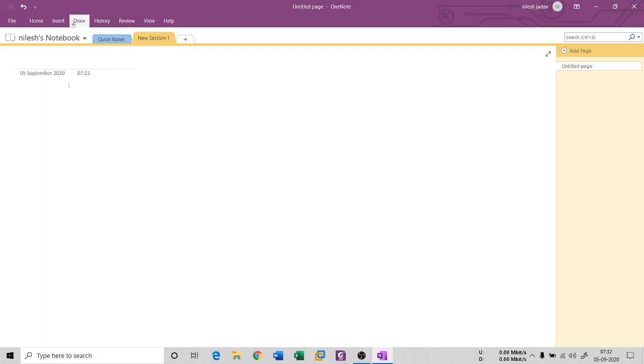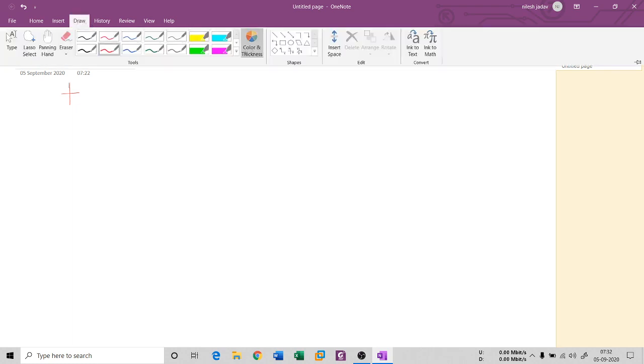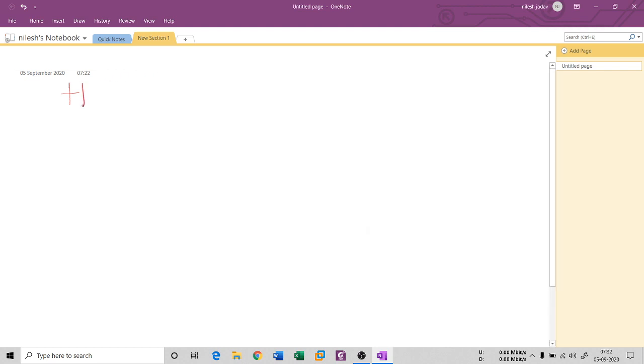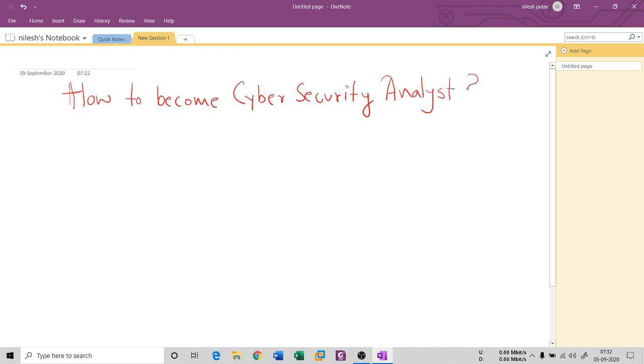Let me take a pen here. The question is still not thickened, so let me have a thickened bar here. So the question is how to become a cybersecurity analyst. This is basically a question that youngsters generally have. They do not know how to start, how to become a cybersecurity analyst. Do not worry if I'm writing too slowly, because I'm getting started with this after a long time. So the question is how to become a cybersecurity analyst or engineer.